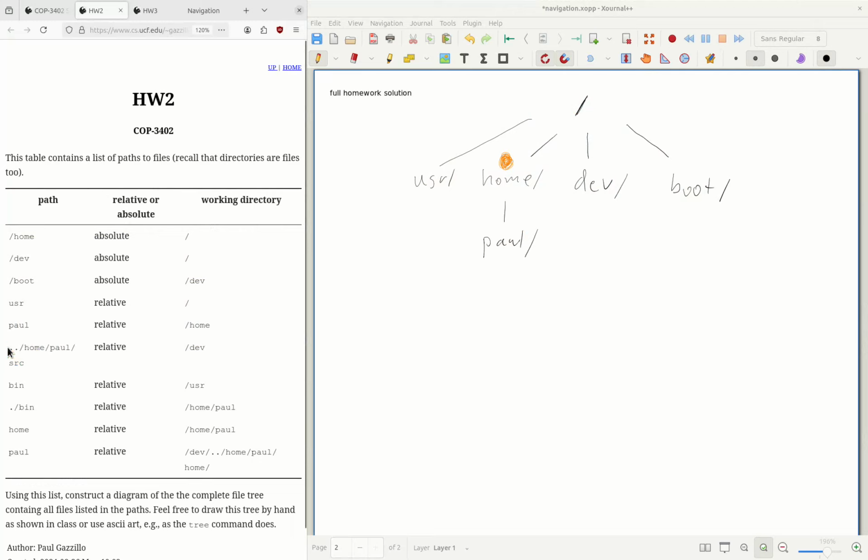Here's where we get to see the use of .. folders. Now my working directory here is dev, so let me move the working directory dot to be dev. And remember that each folder in the Unix world has two special folders, a . folder, which refers to itself, and a .. folder. The .. folder is a hard link to the containing directory's parent. So dev's .. directory is a hard link to its parent.